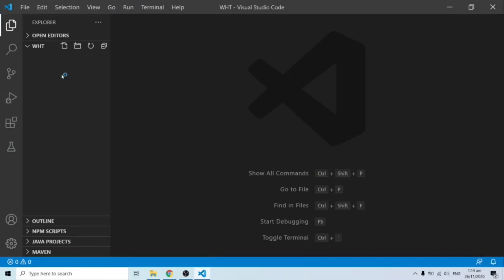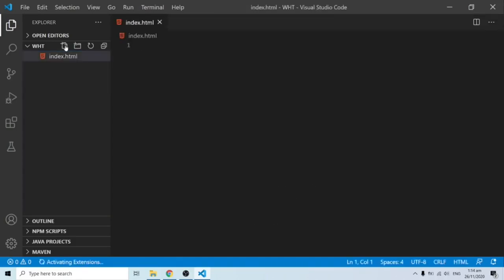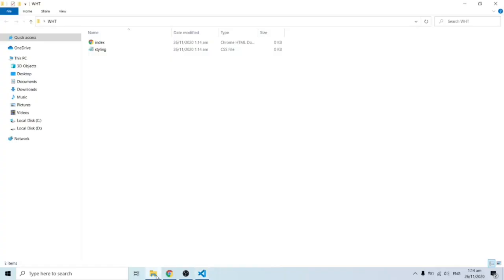Now there are some few things I'm going to do. I'm going to create my index page. So I have index.html. I'm also going to click on this button to create styling.css. Then there are some few things that I need. So when I come into the folder over here, we have index.html and styling.css.